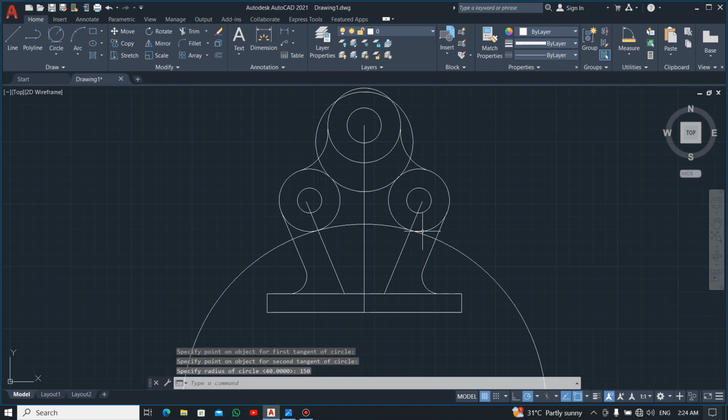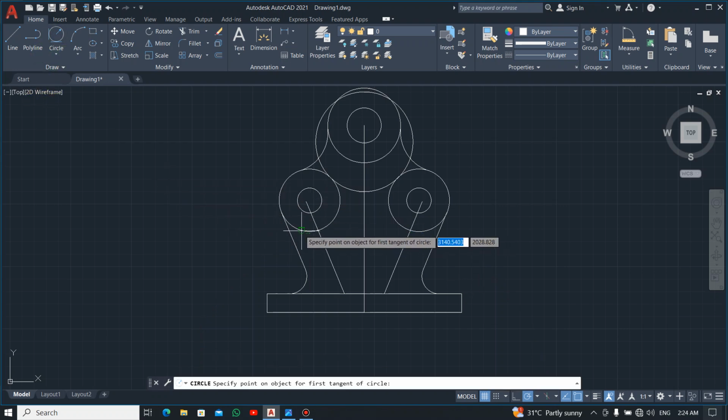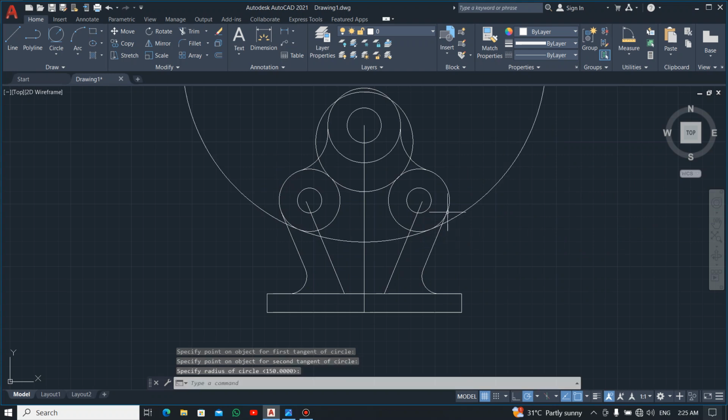150. Sorry, you see, if you click inside, it gives 10. So let's delete it and click outside. Click this. You want it to go like this. You don't want it to go like this. If you click inside here, it will be drawn here, but you want it outside. So you click here and here. 150.